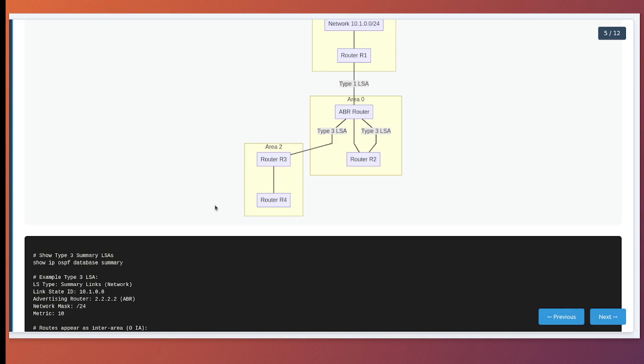You can view Type 3 LSAs with show ip ospf database summary. You'll see networks from other areas and which ABR is advertising them. If you have multiple ABRs, you might see the same network advertised by different ABRs with different metrics. OSPF will choose the best path.